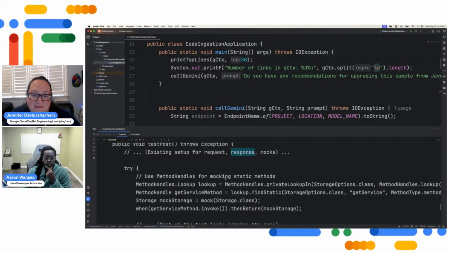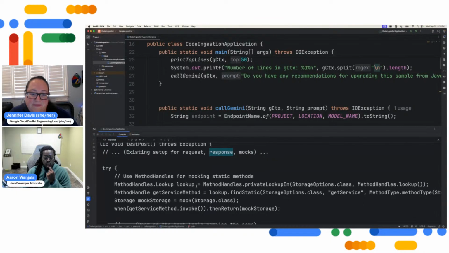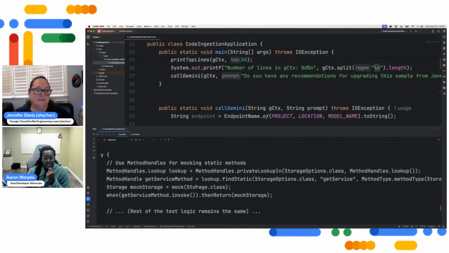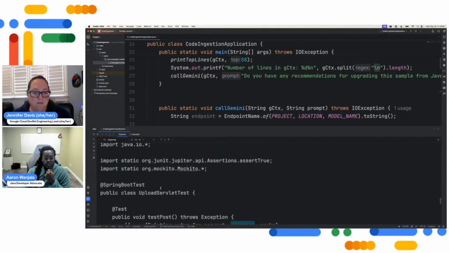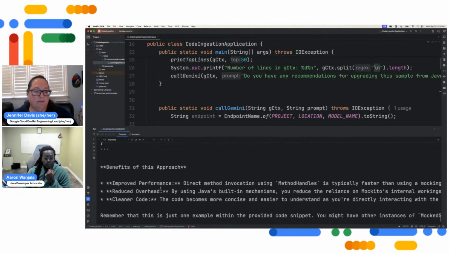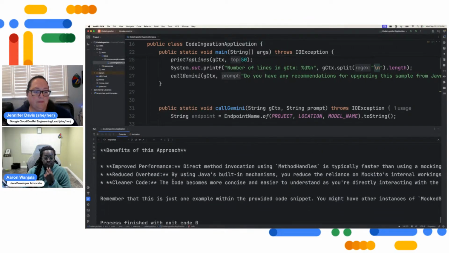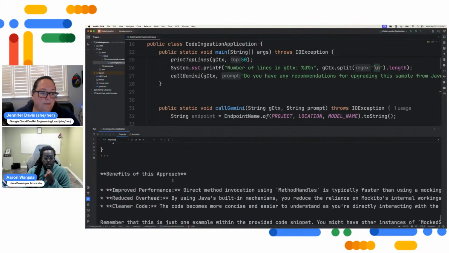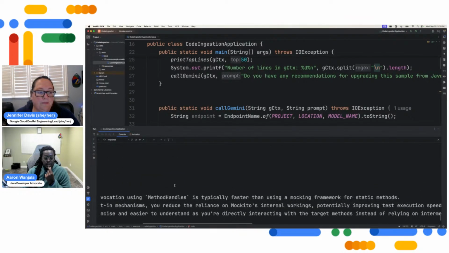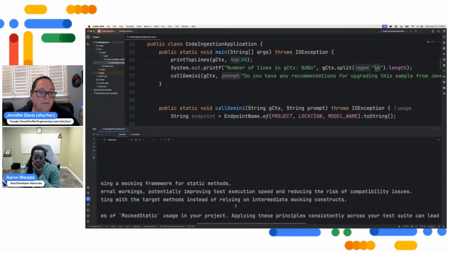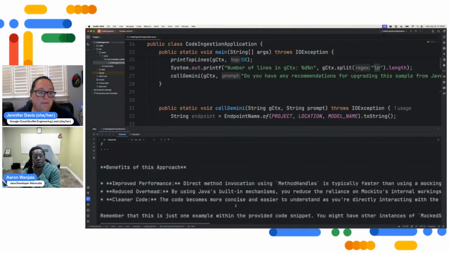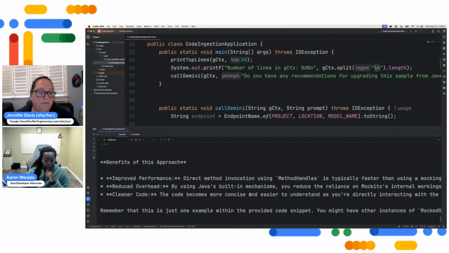Use method handles for mocking the static methods. Lookup. Okay, so it still suggests using... It is very much like a performance refactor as well. So by using Java's built-in mechanisms, you reduce reliance on Mockito's internal workings, potentially improving test execution and reducing the risk of compatibility issues. That could be true if Mockito was a new kind of pre-version 1 framework, but it's very old and reliable.